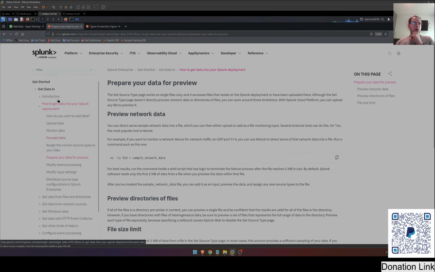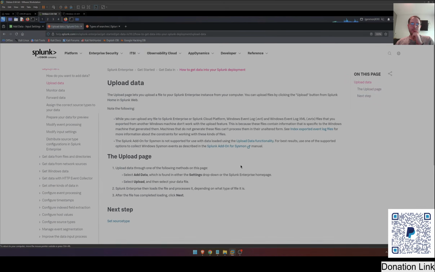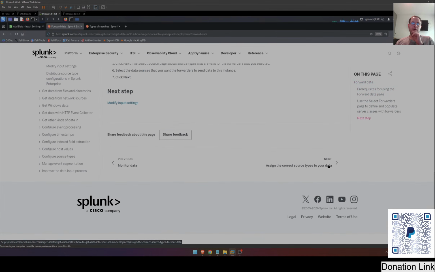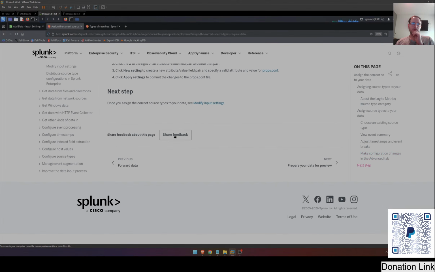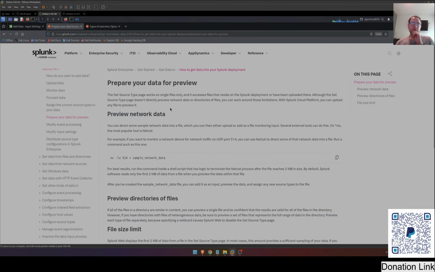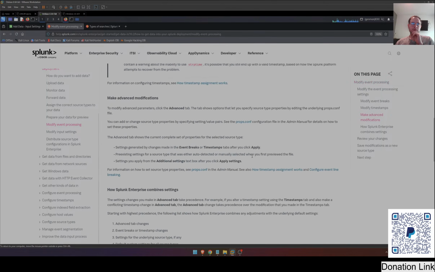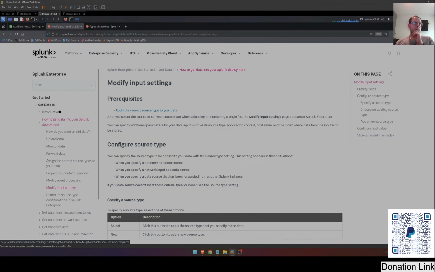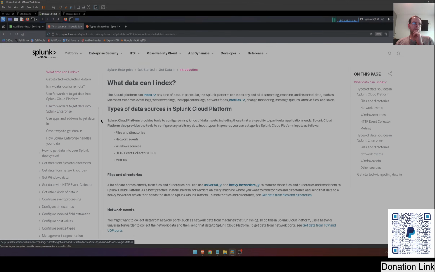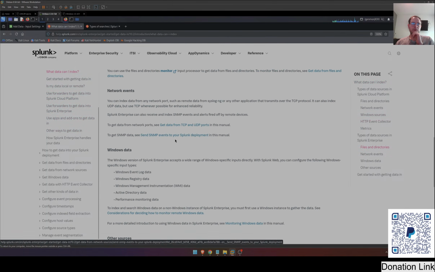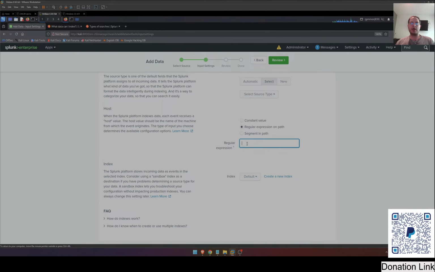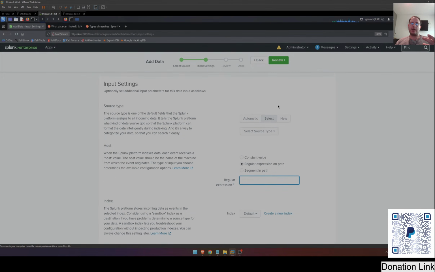Prepare data, upload data. This is here. We select regular expression and upload data. Where is it? If you want to use Linux, we just press 1. But if you want to use Windows, you can write rex or rex expression. I don't know, but on Linux, you just can use a one.